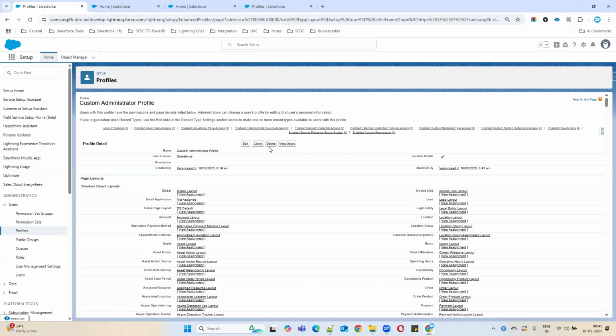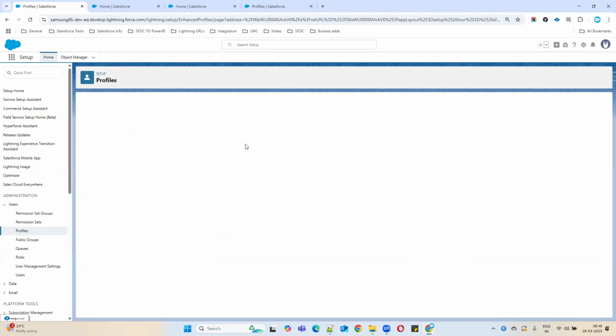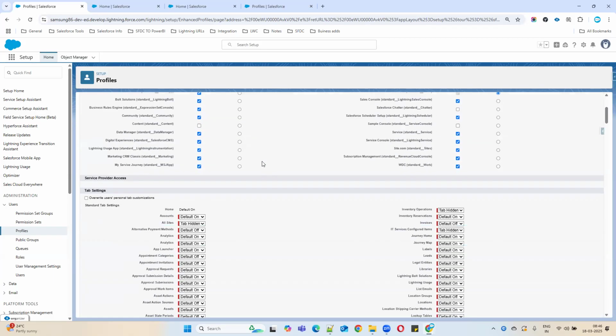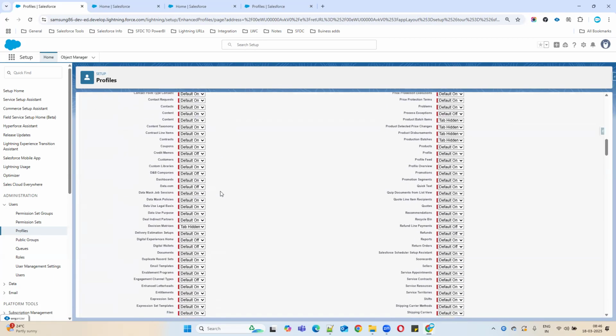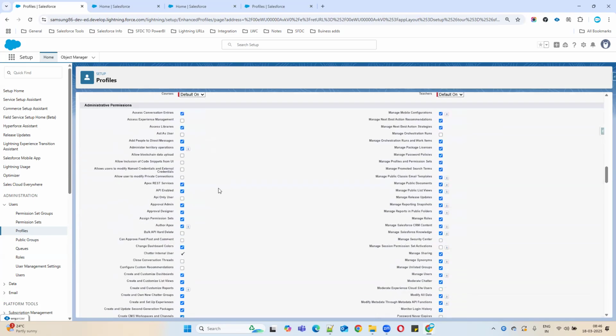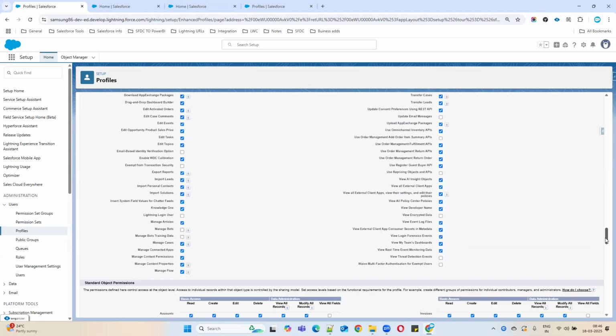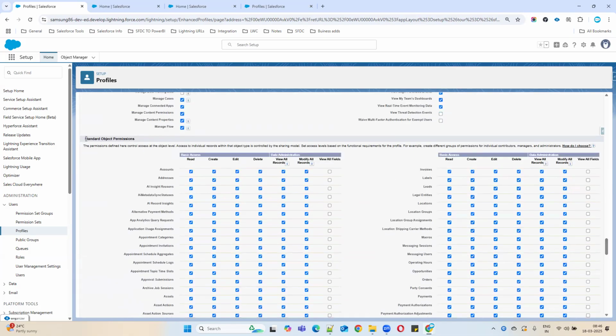Okay, that is tab settings. We can check other settings too. So this is done. Okay, so remove this for now. We can discuss it later. This is very important.